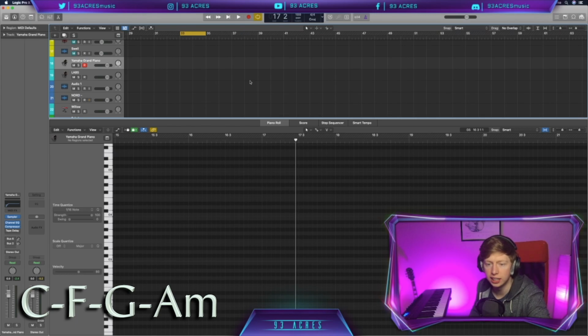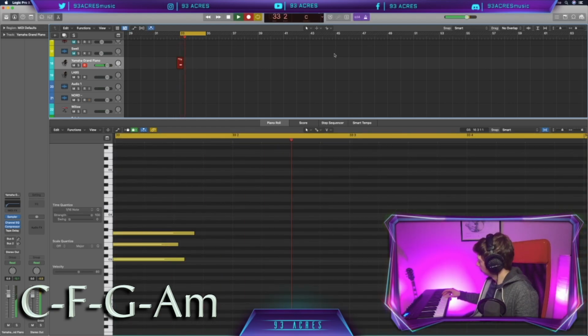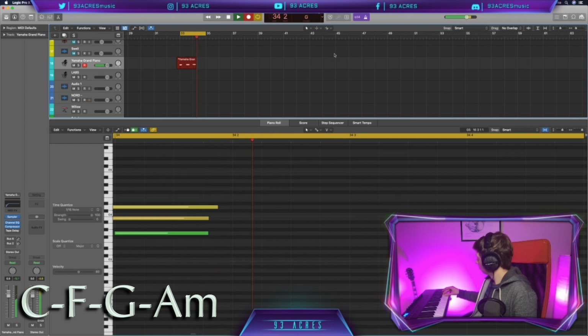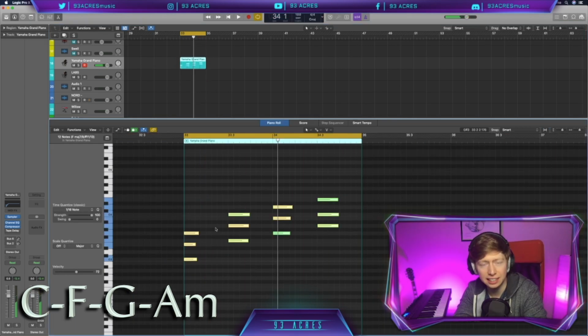So I'm going to play those 4 chords in. C, F, G, A. And just to simplify things, we're going to make just the triad. C, E, G for C. F is F, A, C. G, G, B, D, A, A, C, E. Great, so here we go. Let's record that in. Better give myself a count in. Okay, let's listen to that.